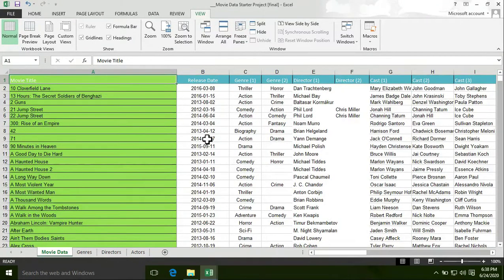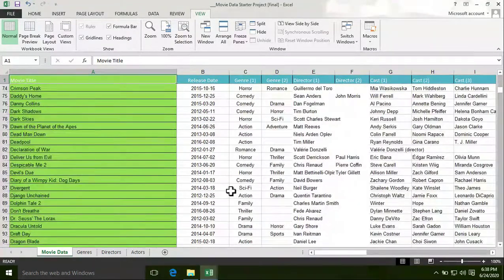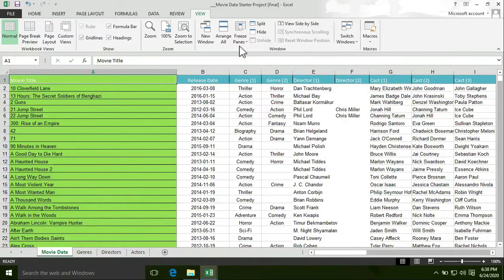This feature is also very useful in large data. Currently I have a large data, so I can use this feature.